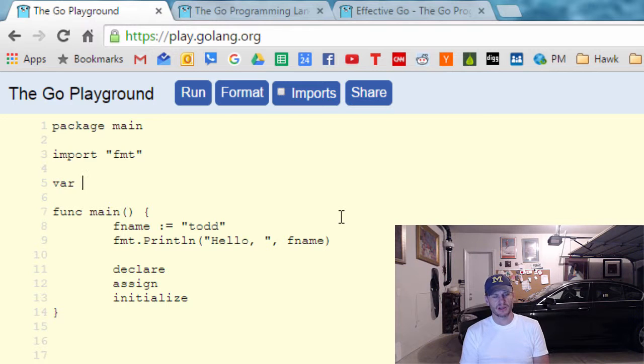I could declare variables inside functions, outside functions. Basically, if you've had some experience with programming, the scope in Go is block level scope. And so here the scope of fname is only inside of those braces right there. And here it would be inside of the package.